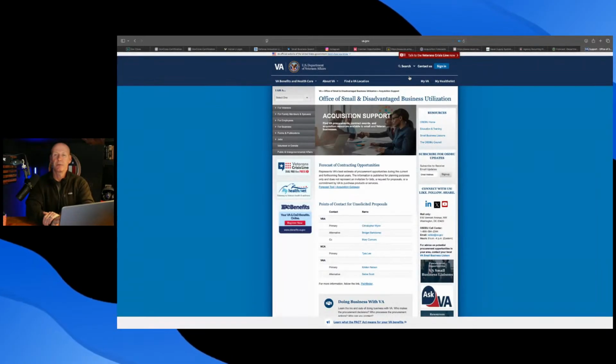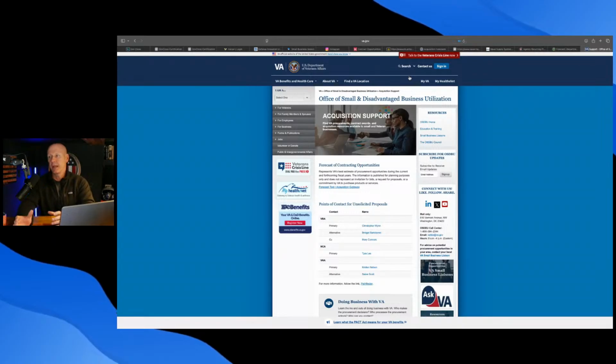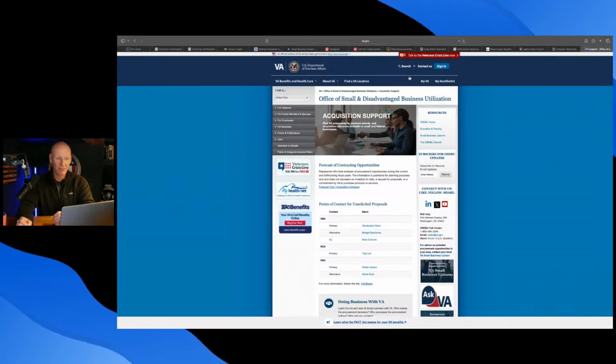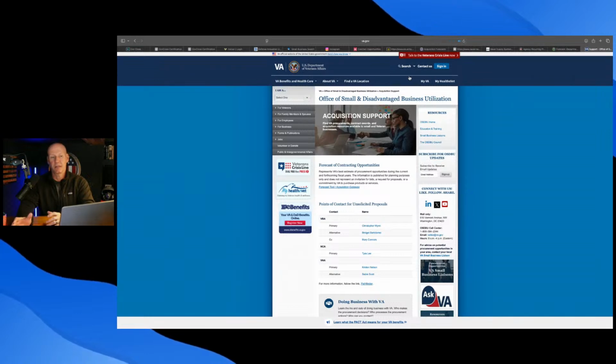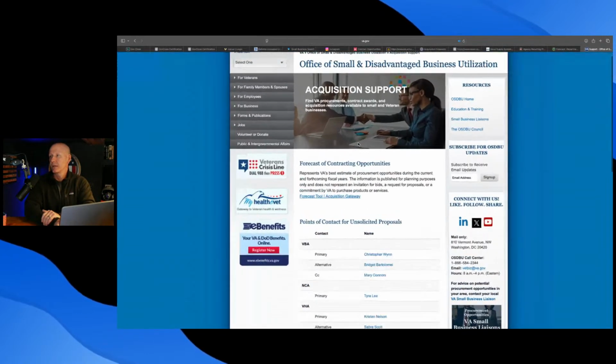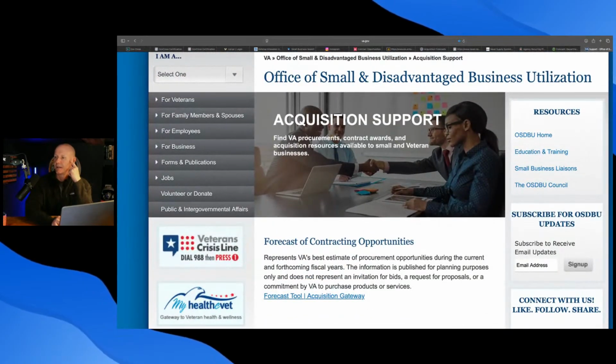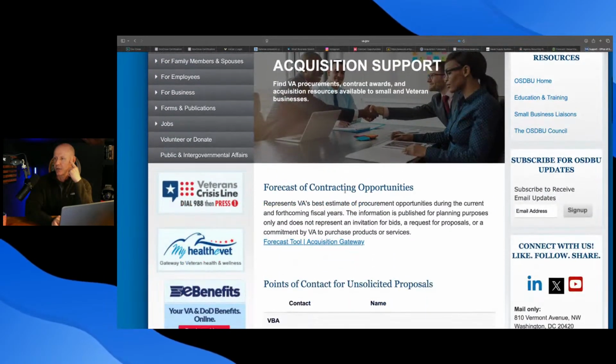So again, I usually pick three agencies that are my targets that I'm selling to. And then I want to understand which offices in these agencies I'm selling to, because the VA is a big place. Most people in the VA can't buy anything from you. You want to target the actual offices in the VA that are doing the buying. So here we have the Office of Small Disadvantaged Business Acquisition Support. So forecast of contracting opportunities.